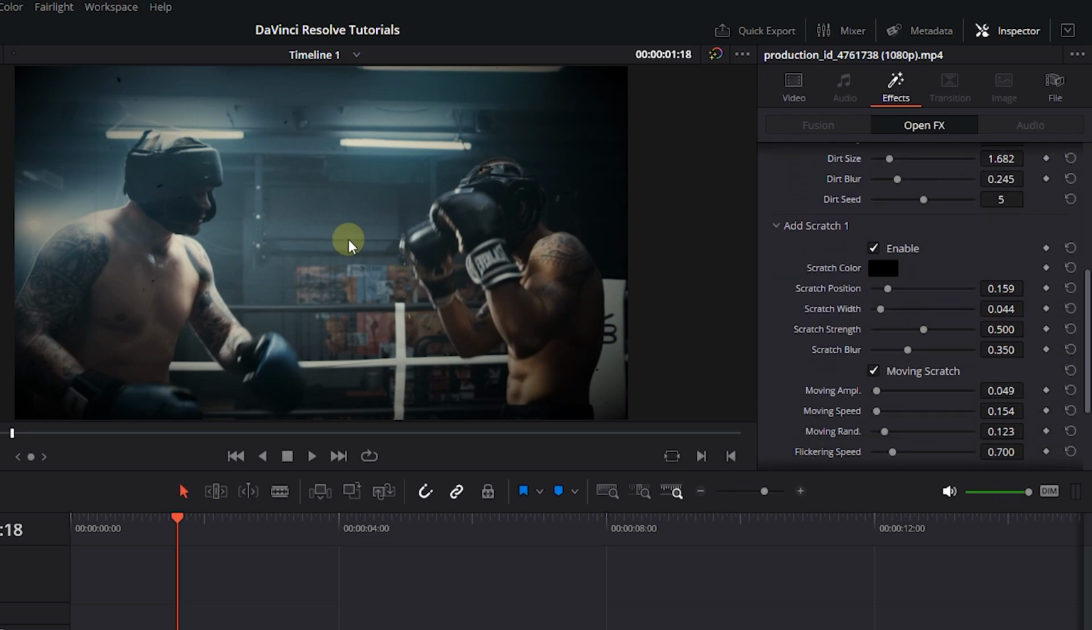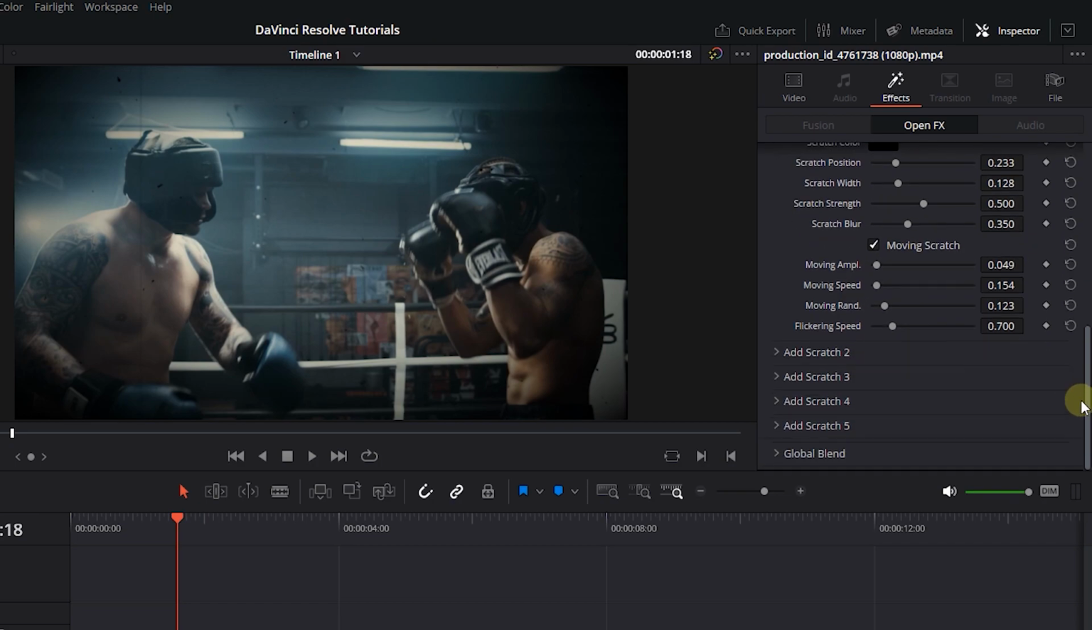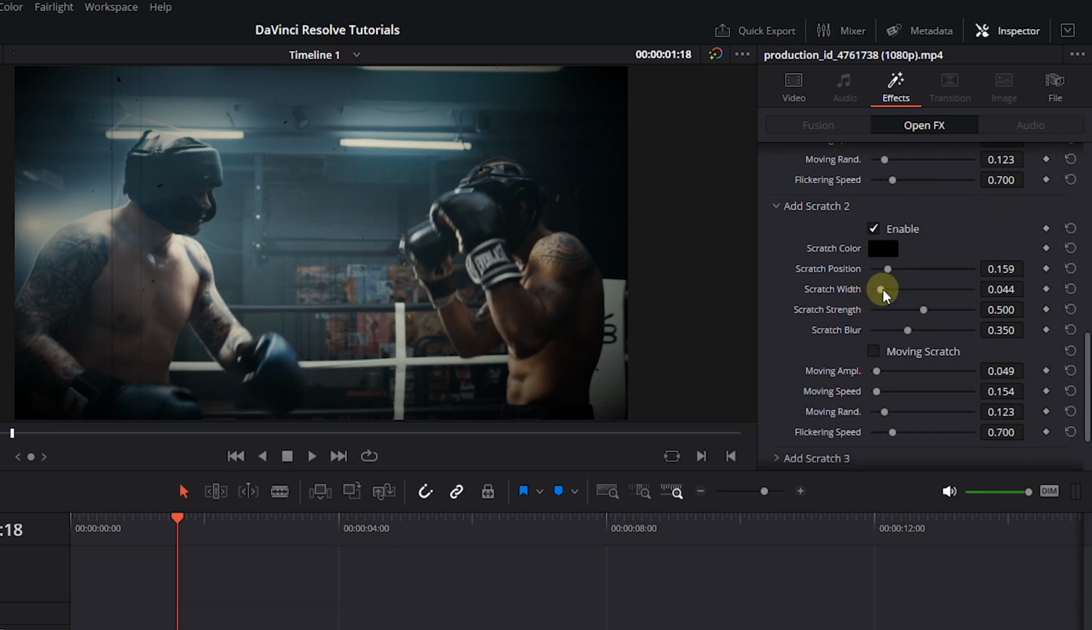Under Scratch 1, you can change the position and the width of this black line. Also, you can check the Moving Scratch checkbox to animate it. Expand Scratches 2 and 3 and check the Enable checkbox. Then change their position and click on Moving Scratch to animate them.